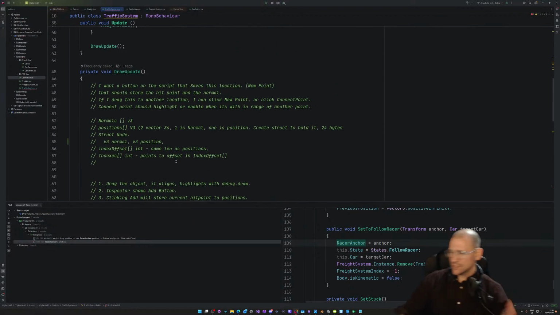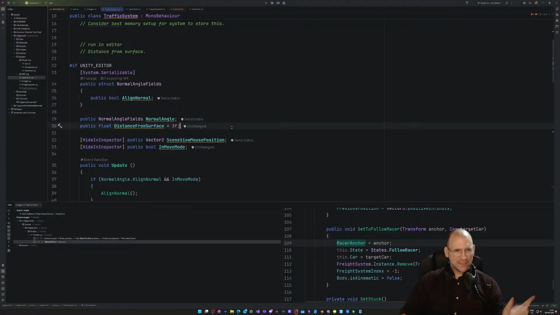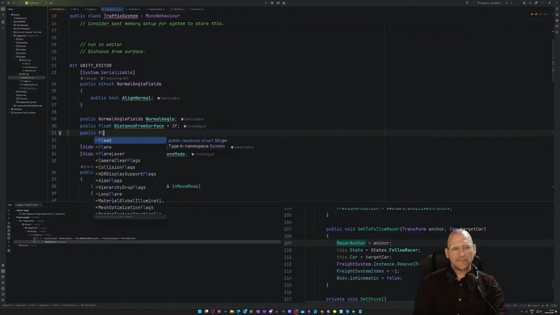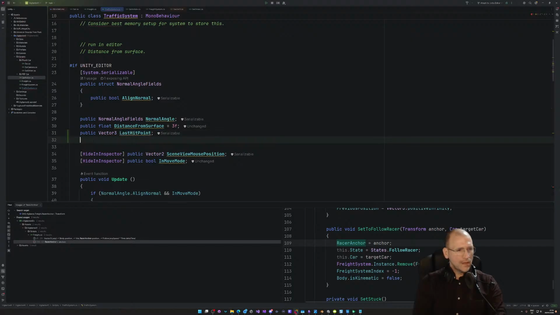So its current position would be relatively important. We do want to store the last hit point that it used for that. So inside of here, I'm going to say public float, not float, Vector3 last hit point. Okay, and public Vector3, do I need the line? No, I just need it from the current transform position, so that'll work.